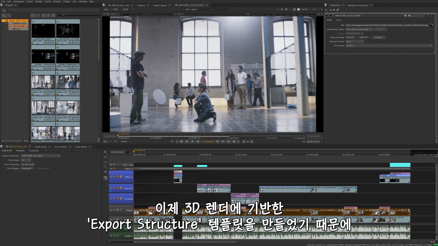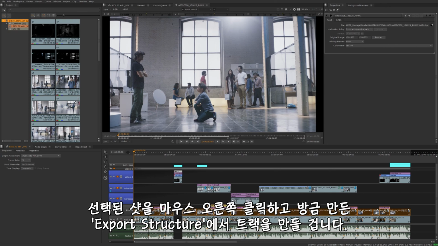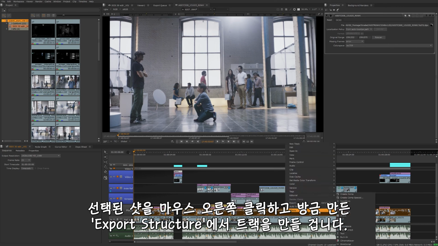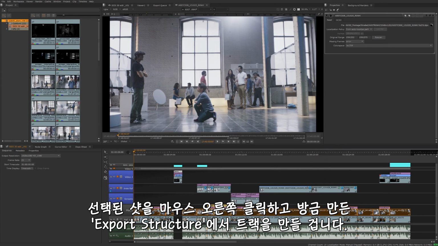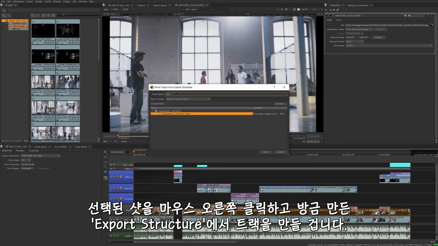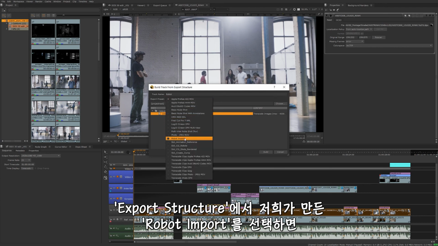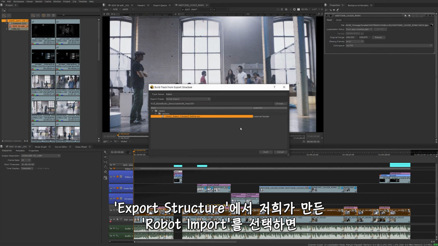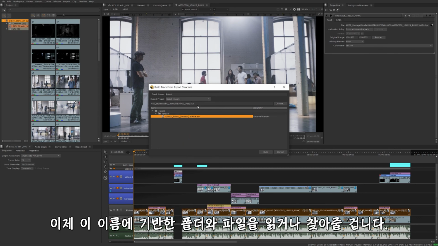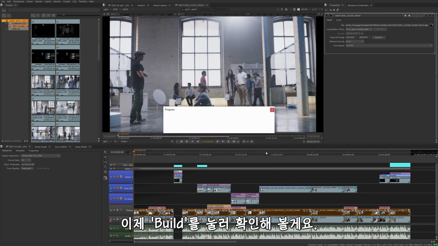Now that we've created that export structure template, that's basically pointing to our 3D renders, we can right click on all our selected shots here. We're going to build track from that export structure we just created. Let's give our new track a name. We'll call it robot. And we'll select that export structure we created, robot import. Okay, looking good. It's pointing to that folder I want to read from. And it's going to look for renders named according to this here. I'm going to hit build, see what happens.